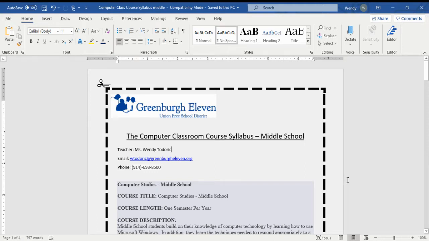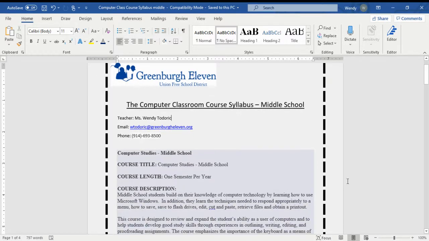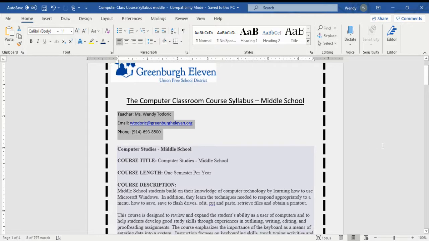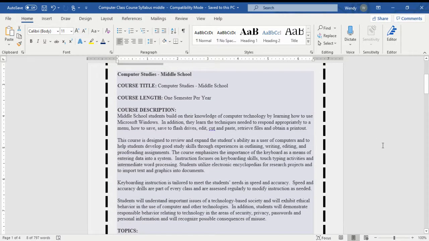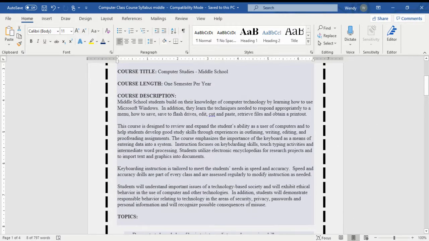Hello, here we have the computer classroom course syllabus for middle school. On the top, you will see the contact information. This is one semester per year.